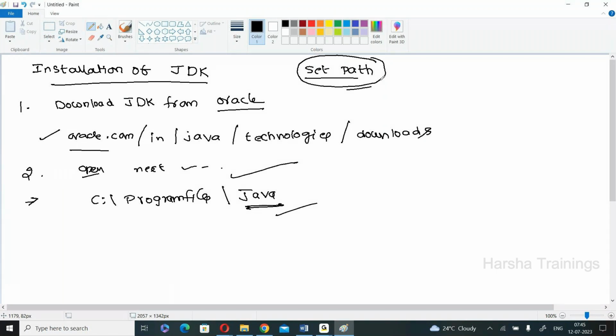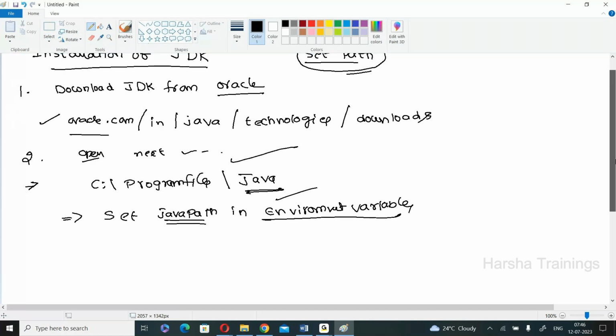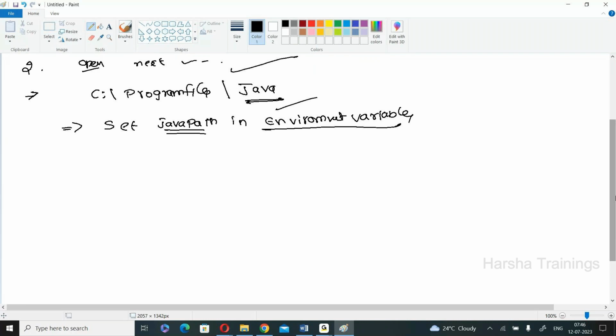To make it possible, I am setting the path. Clear on the point? Whatever location you have selected, in which location you are writing and executing the program, to connect that to your Java software, I am setting the path. Now setting the path means the concept is set Java path in environment variables. So the name is environment variables. First I will show you step by step. After that, I will return.